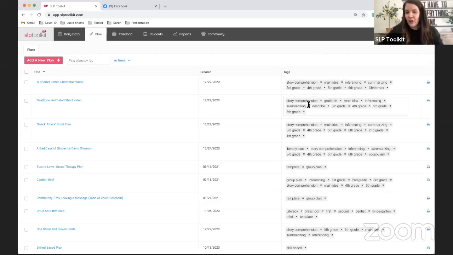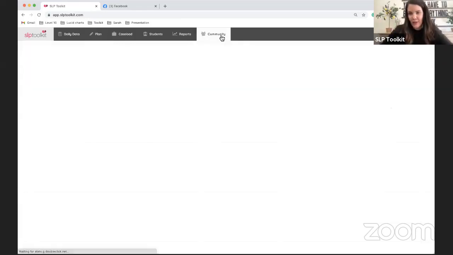Plus, as you can see here, we use tags to help make plans more searchable. One lesson plan can have multiple tags, because maybe you can use it with fifth and sixth graders, or maybe it's for secondary students, but you also want to tag it with all of the possible objectives you can target with that lesson plan. Unfortunately, in the Facebook group, we weren't able to have more than one topic per post. So, long story short, that was one of the main reasons we decided to create our own community, and it has evolved since even that. I'm going to show that to you now.